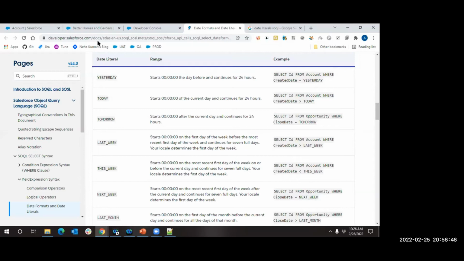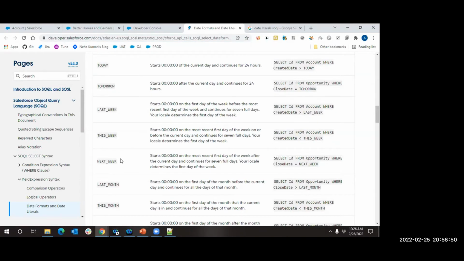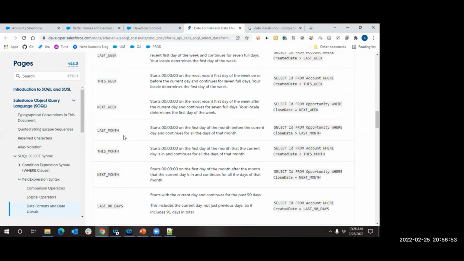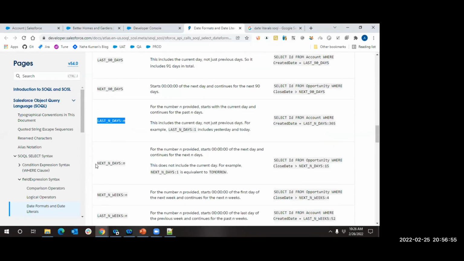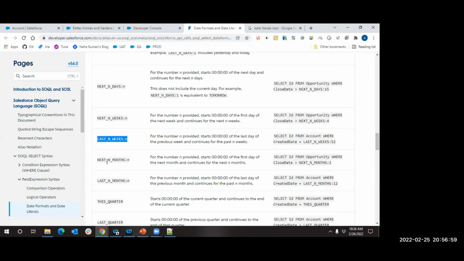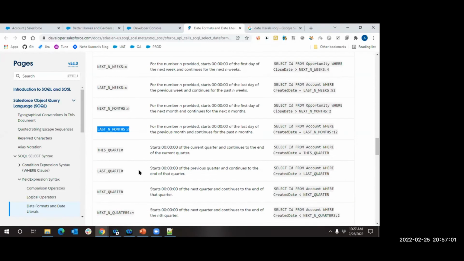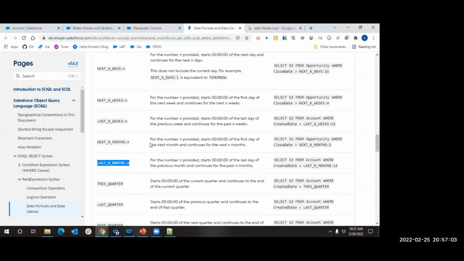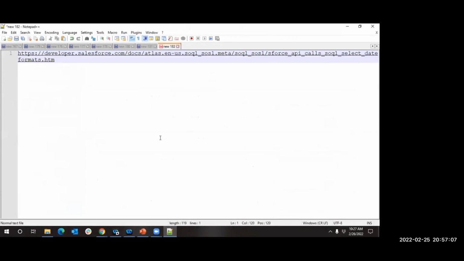But rather than making use of last n days all the time, I recommend all of you to go through this specific website and understand the different literals and their significance. Though you will be able to achieve it just by making use of these two keywords, there are still many other keywords that can help you in writing the SOQL query in a much better way. I will copy all those links in Notepad, or maybe I can ping them in the Zoom link itself, so it will be helpful and you will not miss it.